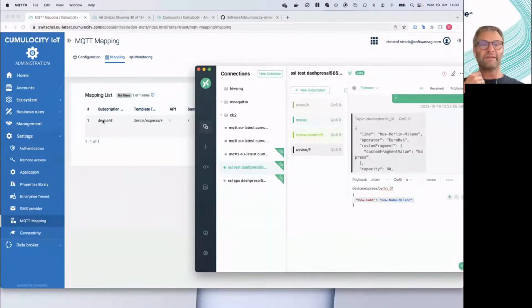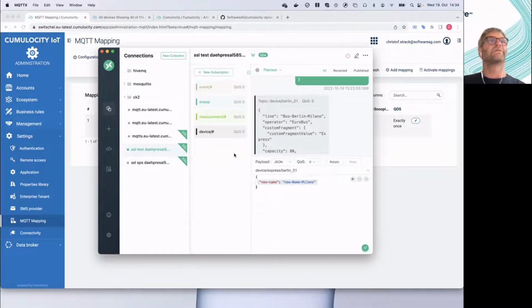So it will catch this message, but this is not sufficient. So we need to qualify it further by helping our mapping to add the template topic to identify which topic it is. So we could have as well standard buses or express buses or whatsoever, which might have a different mapping, require a different mapping. So this gives you a far better way to work with this.